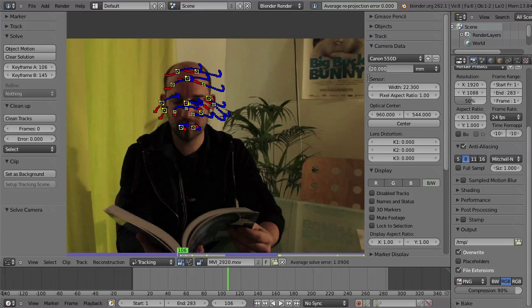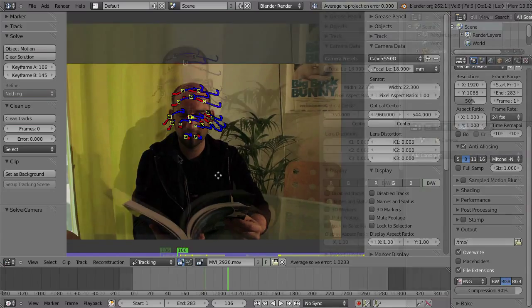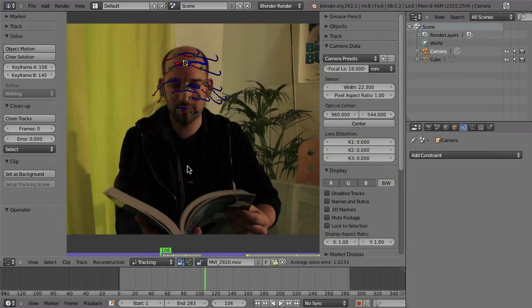That is still the same. Let's try this. So it seems to be more something like 20 or 21. Or actually that is getting better. Let's see with 18. Yeah, I think 18 is our focal length. So the next step, if we have this object solution, is to apply this solution to an object, of course.